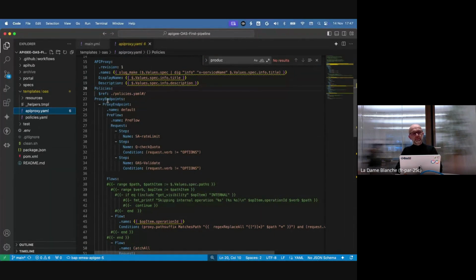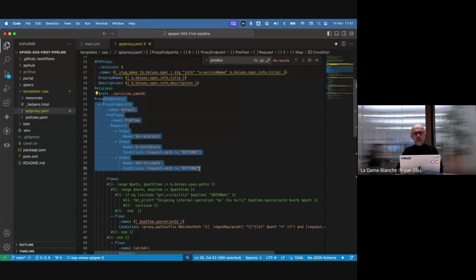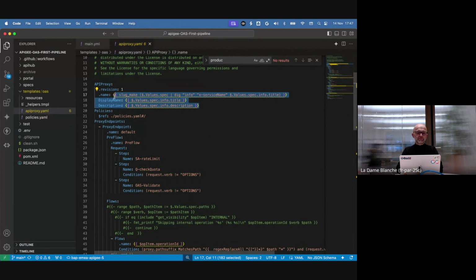It's a YAML file. I can define all the policies I want to use. I can define some dynamic rules, and typically this rule here says that the name of the proxy will be found in the specification, in the title part of my specification. The display name also, and the description will be used from the info description of the specification. So we provide this kind of template, but you can write your own if you want.